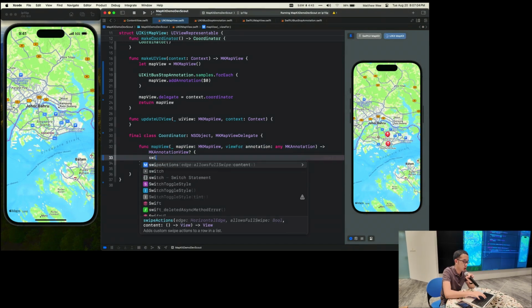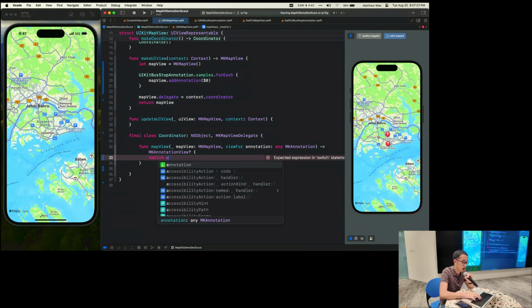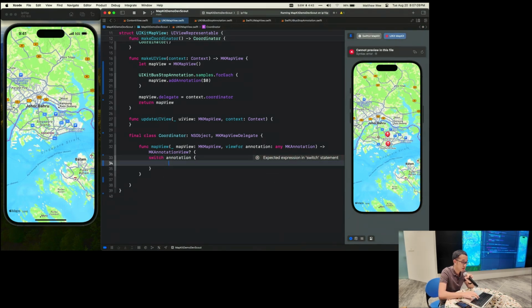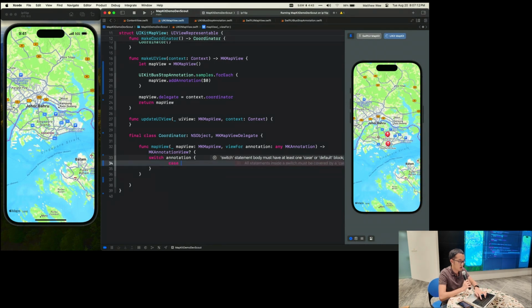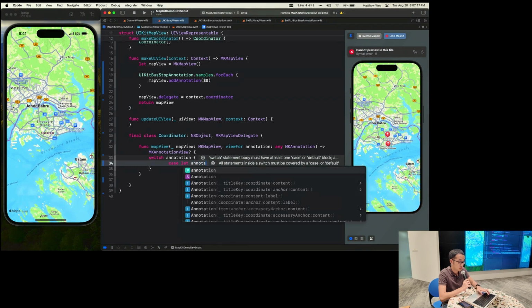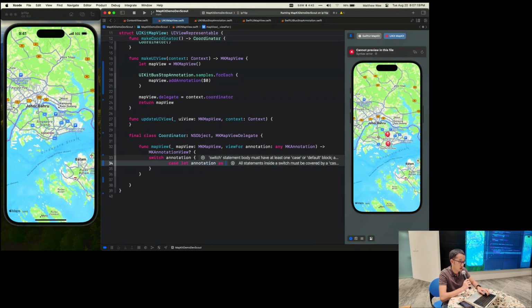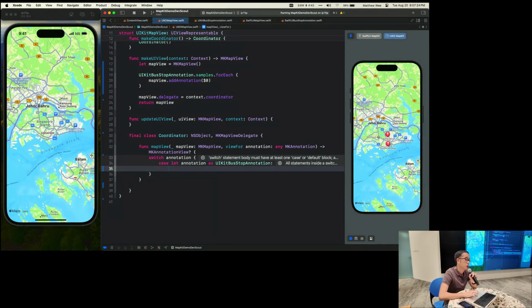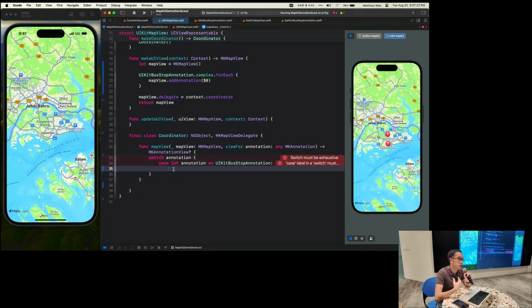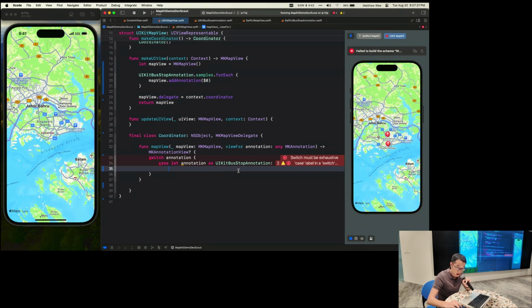So what you have to do is to switch across the annotation that they give you, and you do a case let as BusStopAnnotation, like that. Whatever you write here will return the view, or the MKAnnotationView, that is expected of any kind of bus stop annotation. I'm not going to write that down because it's a lot of code, as you will see.